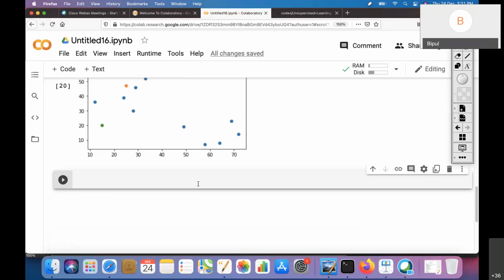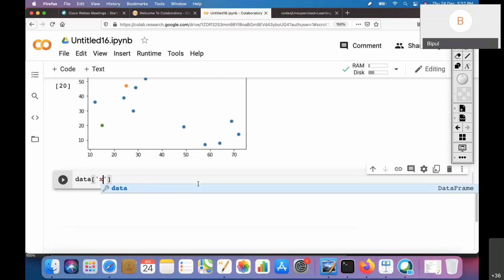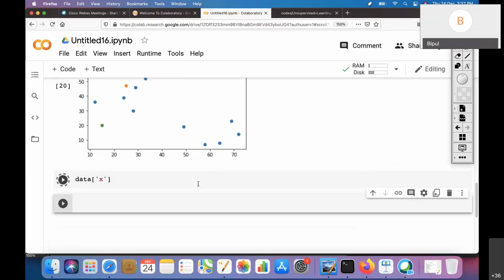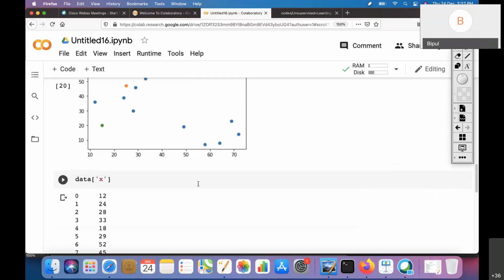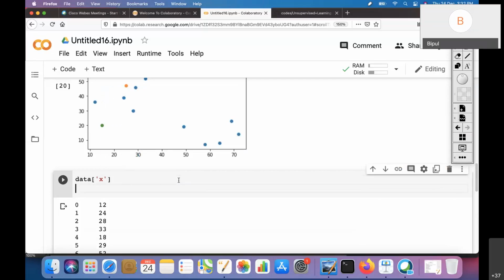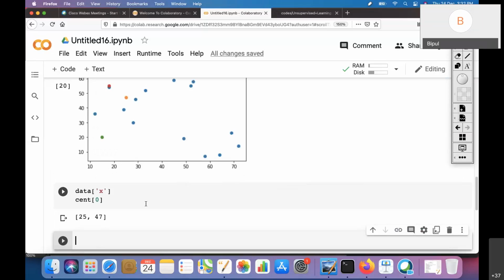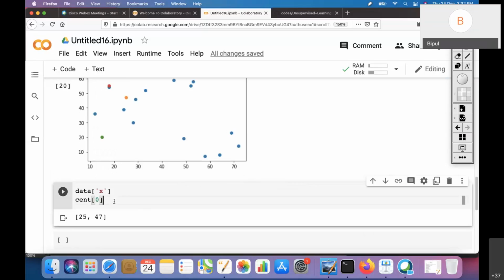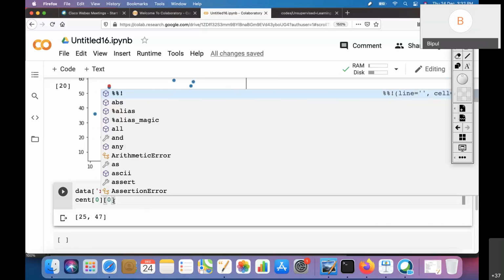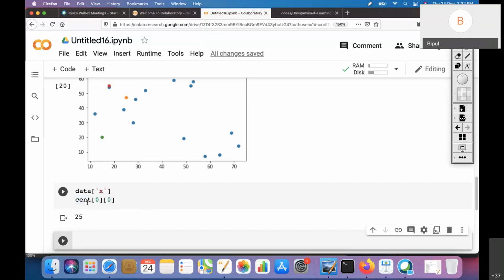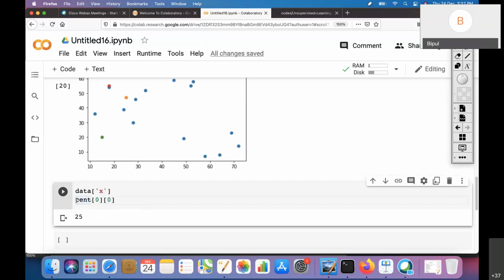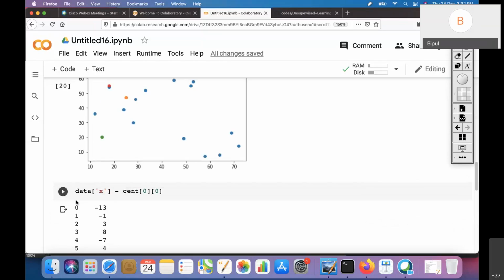Data x, that is my x. Okay, and you have to calculate the distance. So I can write like this: data x minus, this is my data X, and what is centroid? This is my centroid. Centroid 0, from the first centroid. So from all the X coordinates, the X coordinate of the centroid is to be subtracted. So this is the X coordinate of centroid. Right. And then I can subtract it. Better. So when you subtract it, you will get the actual figure.